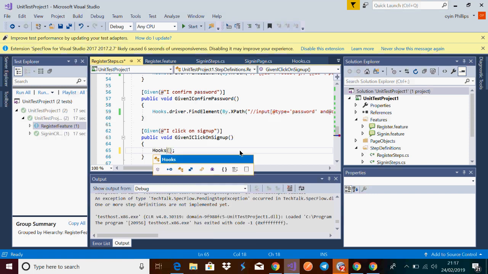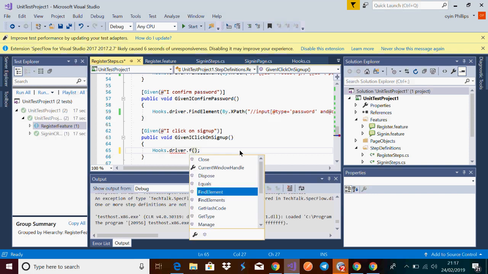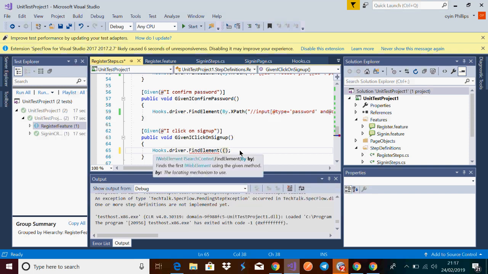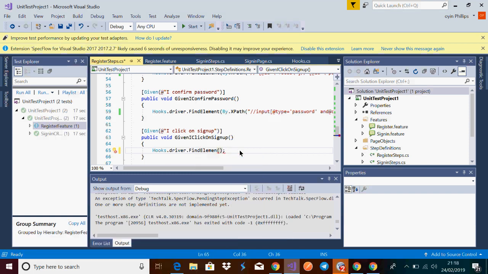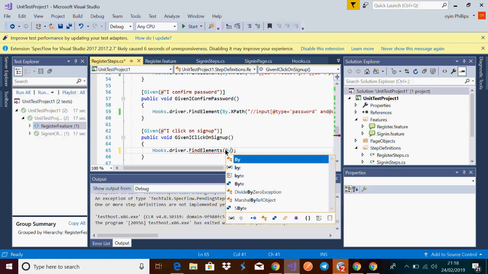So I have dot driver dot find element by dot. Actually, I should have taught you something else as well. There's something that we call find elements as well. You can actually use find elements as well. Okay, so let me teach you how to use the find elements.